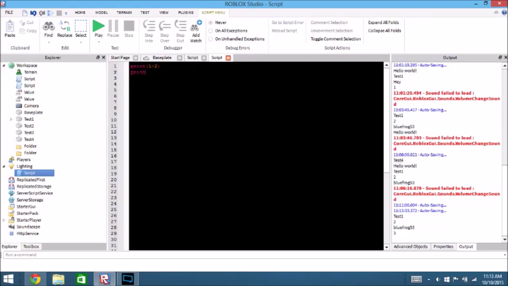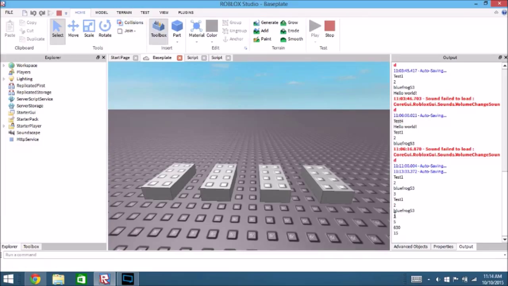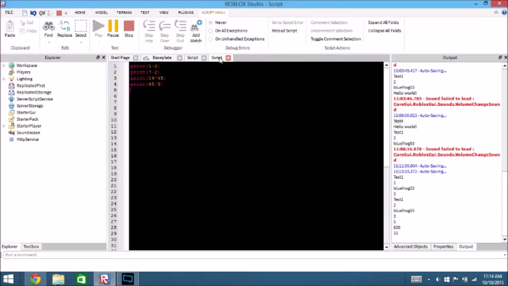So it can do all types of math. It can do print 7 minus 2, print 14 times 55, print, how about 45 divided by 3. So it can do all of these types of math. As you can see in our output, we received 3, 5, 630, and 15. So these were all the values we put in there. It can pretty much do math, but it can also do math with variables.